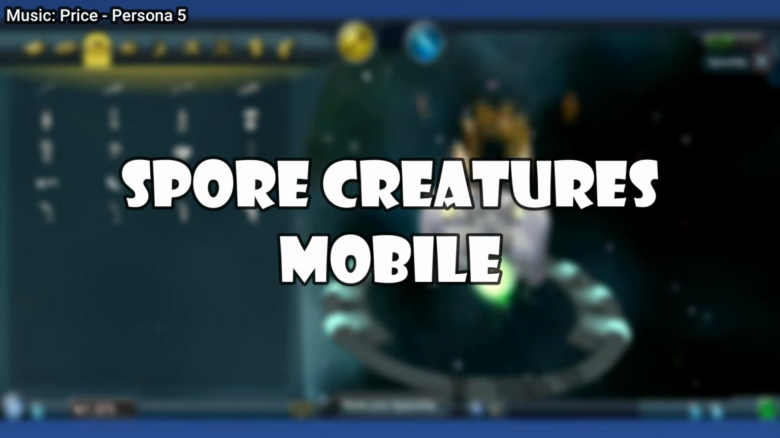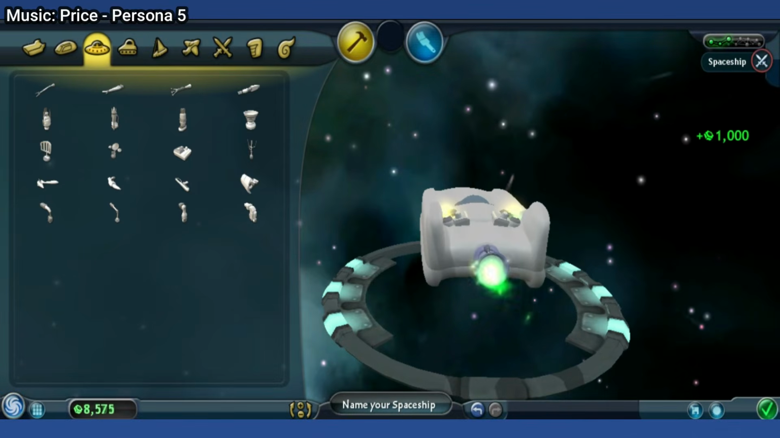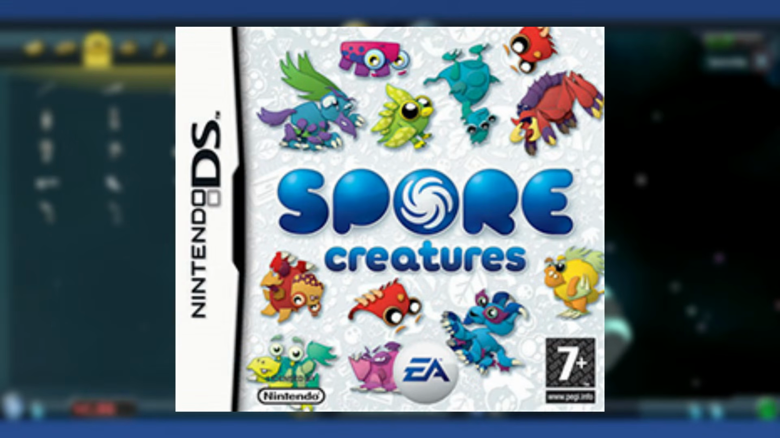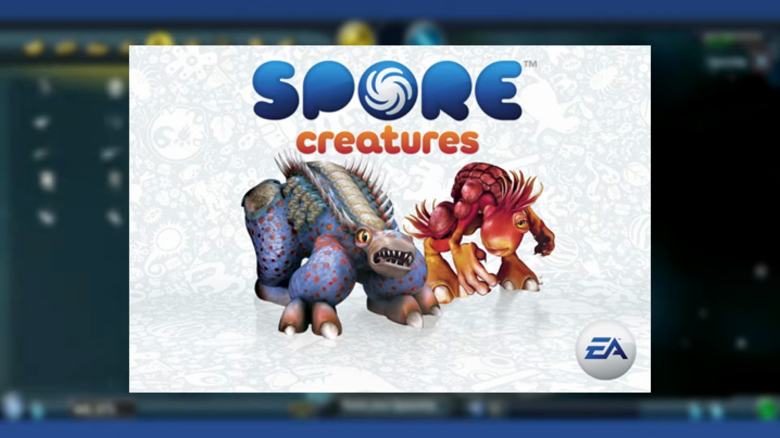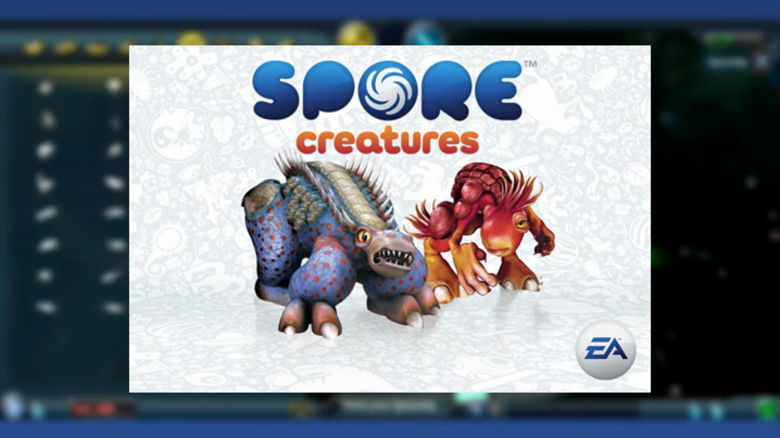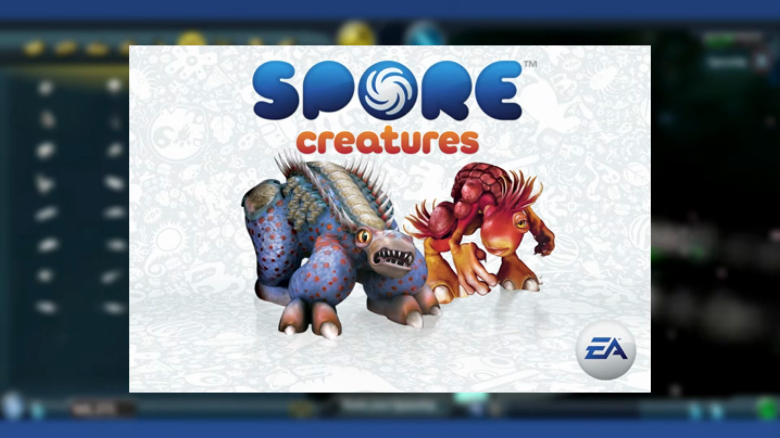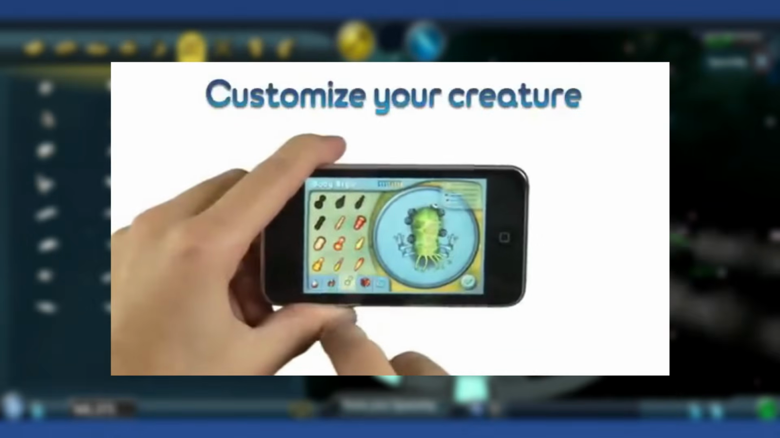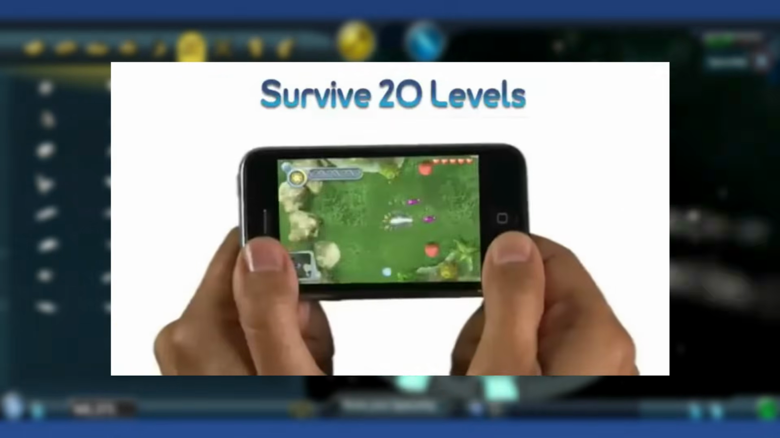SPORE Creatures Mobile. Yet another Spore spin-off I missed in the last video. Not to be confused with SPORE Creatures on the Nintendo DS, this SPORE Creatures was a spin-off developed for Apple devices that focused primarily on the creature stage like every other Spore spin-off for some reason. What's notable about this game is that it's a top-down 2D game like the Cell stage.